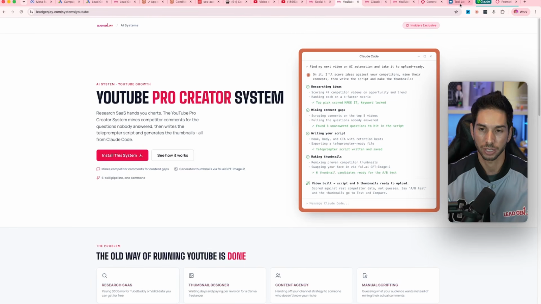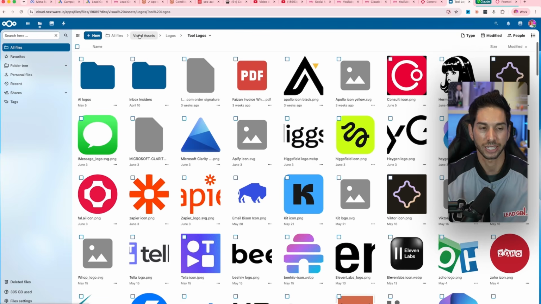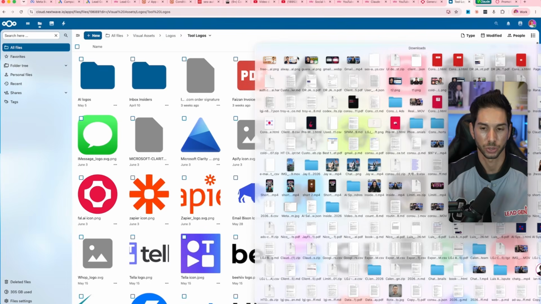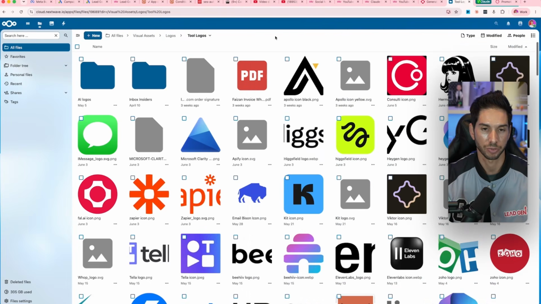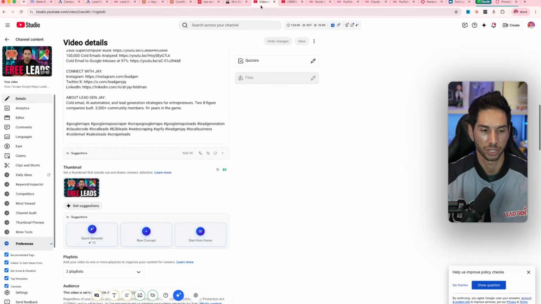And then by default, it will add all of the thumbnails into Nextcloud, it'll add them into Notion, and it'll add them into my downloads so I can easily access them. And as you can see here in my downloads, there they are. There's the thumbnails that it's generating, so I can really quickly just put them into my YouTube video and start running these tests.